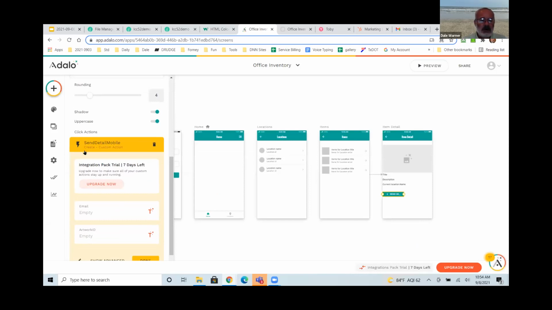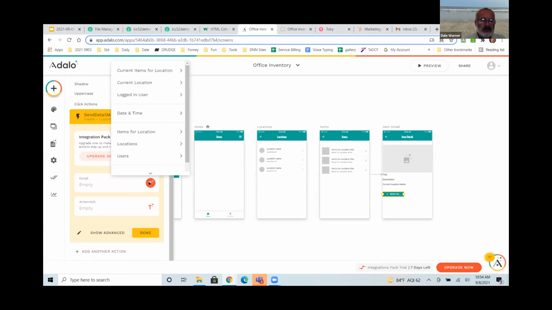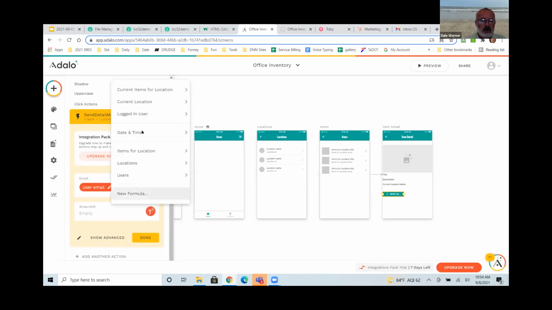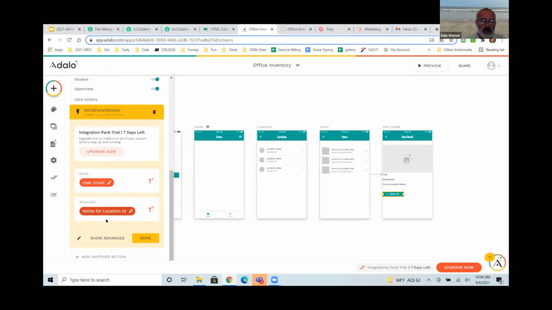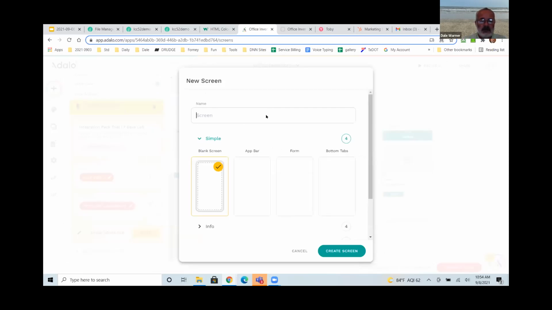And so on our click actions for this button, we have this send detail mobile, and we have to pass it some stuff. So we're going to pass it the logged in user's email address and the artwork ID, the current item ID. And then when we're done, I'm going to go to a new screen that says item details sent.